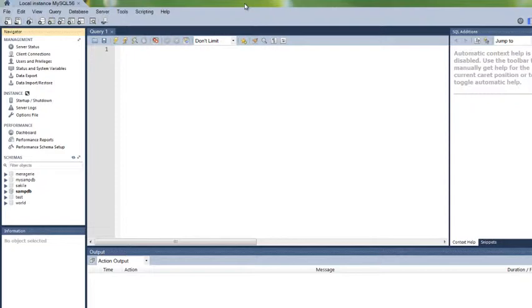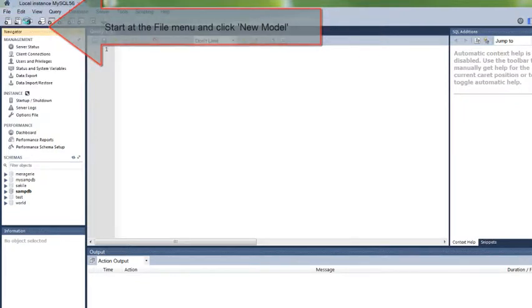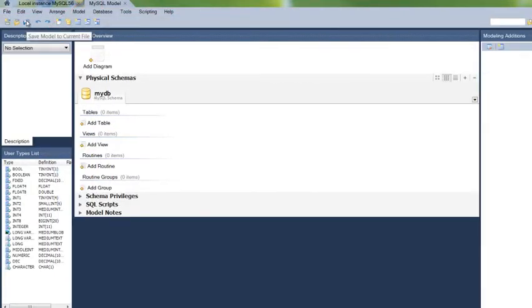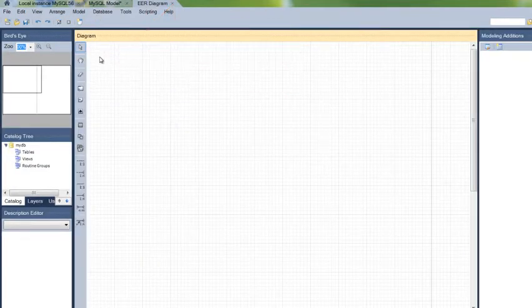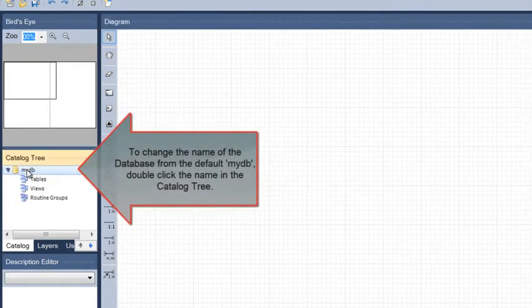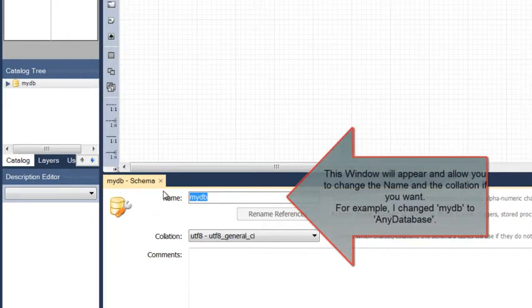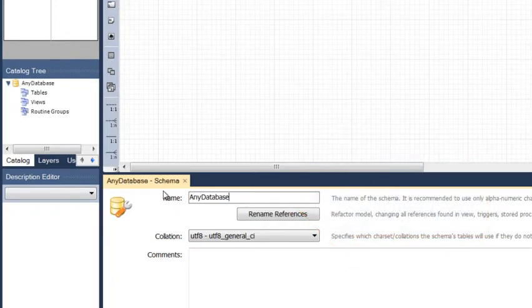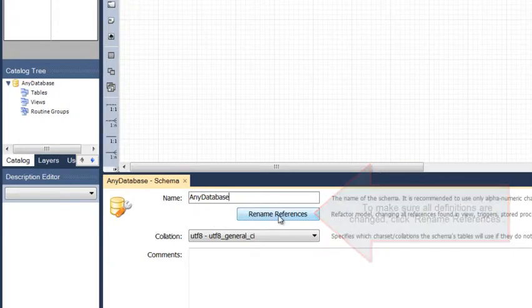Click File. Then click New Model. In the Model Overview, click the plus sign, Add Diagram, and that will create a new EER diagram. Since the default name is MyDB, you will probably want to change it. So, double-click the name on the catalog tree, and this window appears where you can type in the name Any Database. Click Rename References to ensure that all definitions match the new database name.